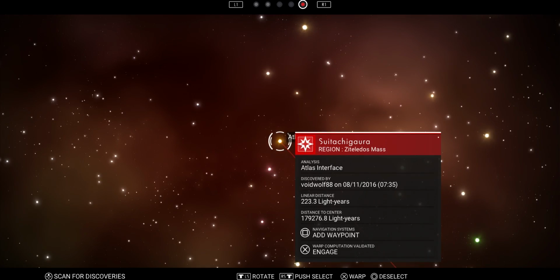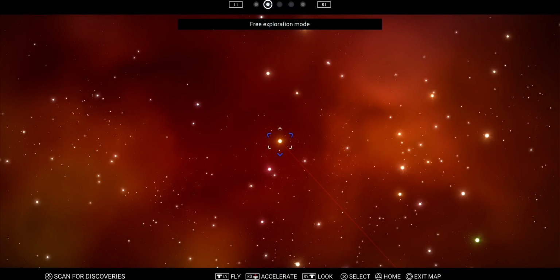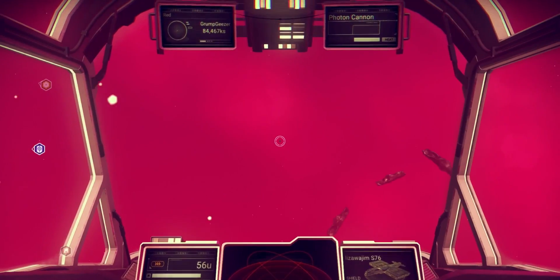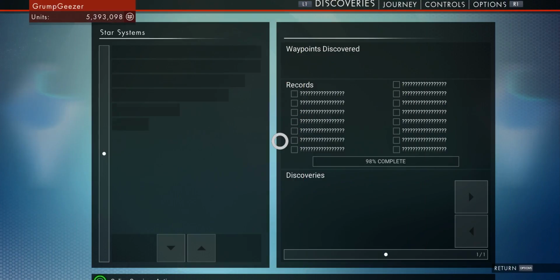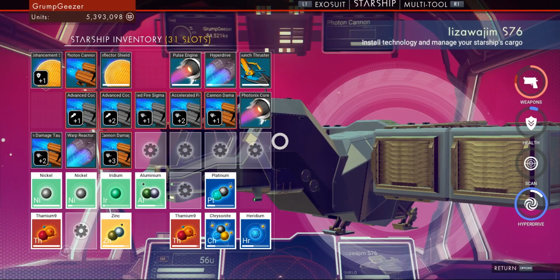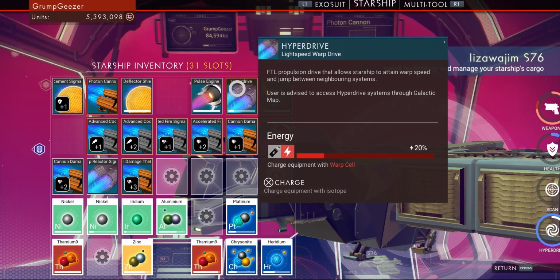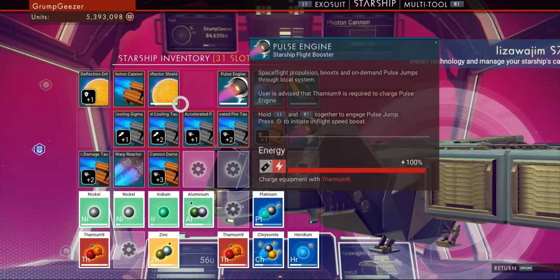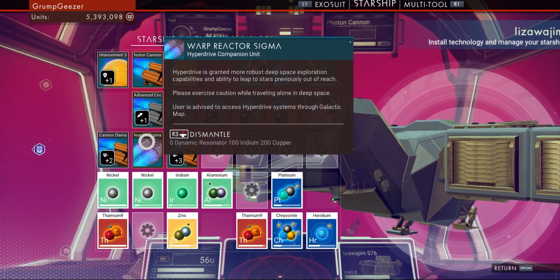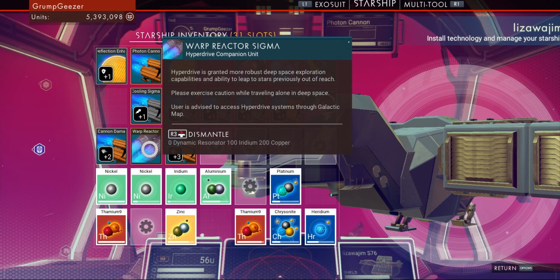Now let me show you what allows me to do that. In your ship inventory, you have your normal hyperdrive. I have a piece of technology installed called Warp Reactor, and this is the Sigma. And as it describes there, you can jump farther along your path. You don't have to just go one system, you can go more than one.